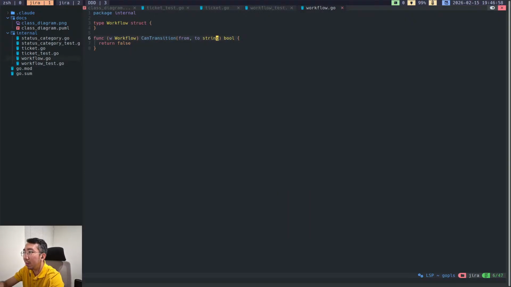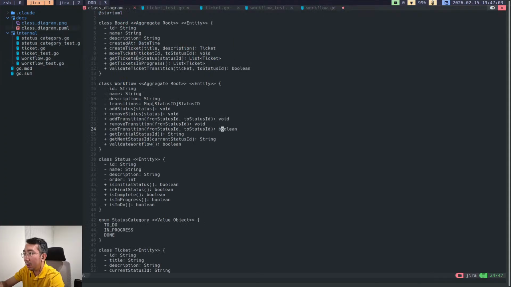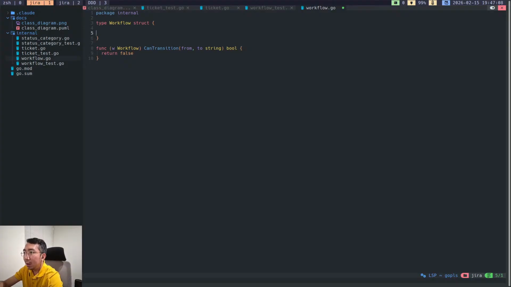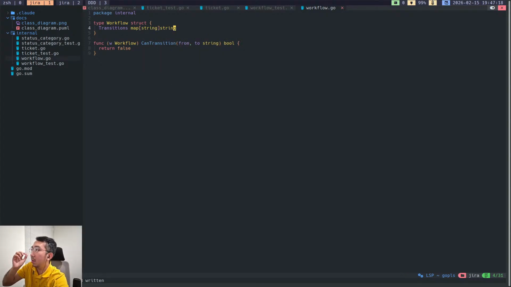How can we make it fast? Of course, we will use a transition map here. Transitions and map string, right? So it should be the same, right? Yeah, the map variable. We should use a map variable.